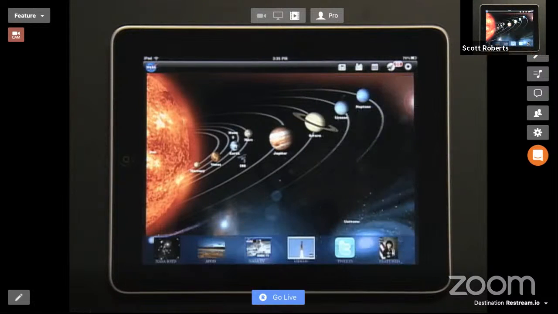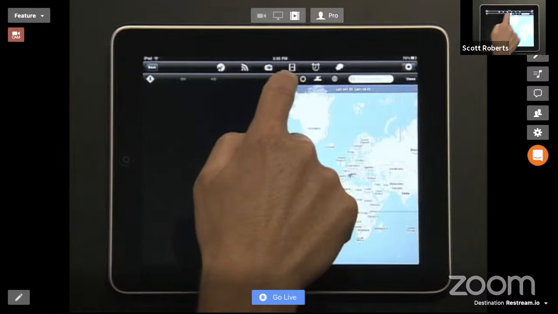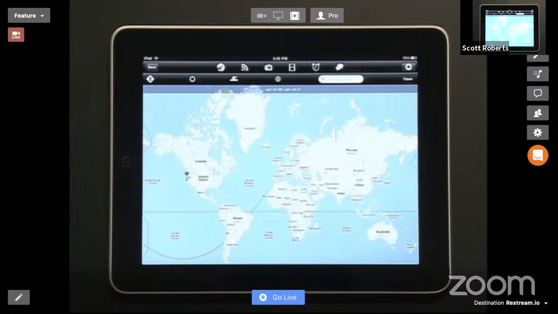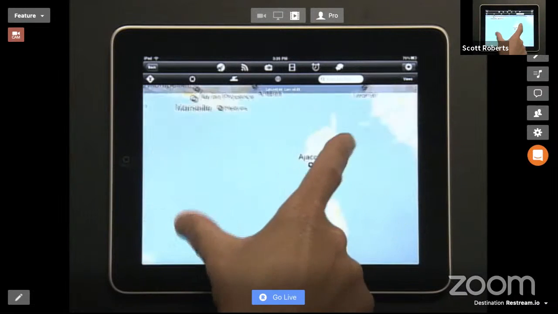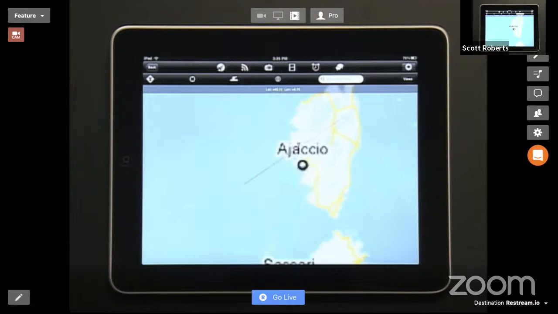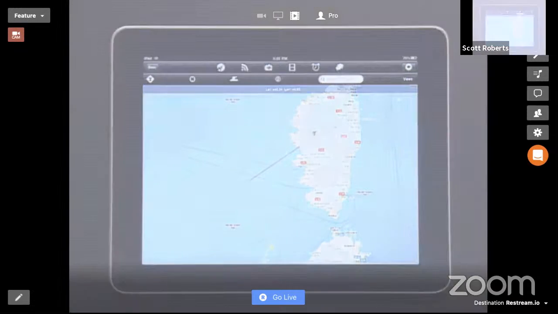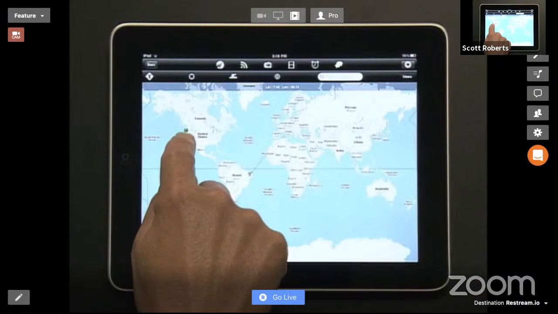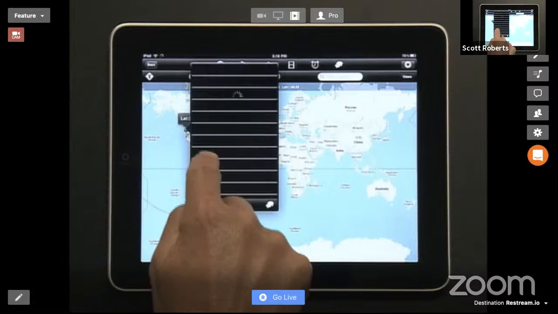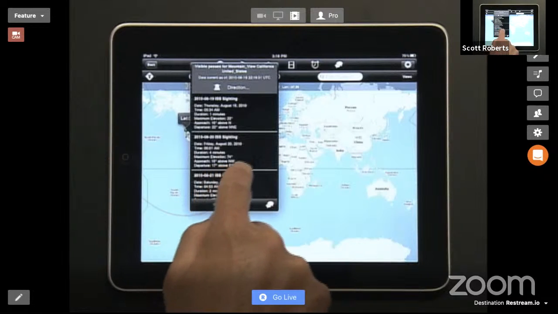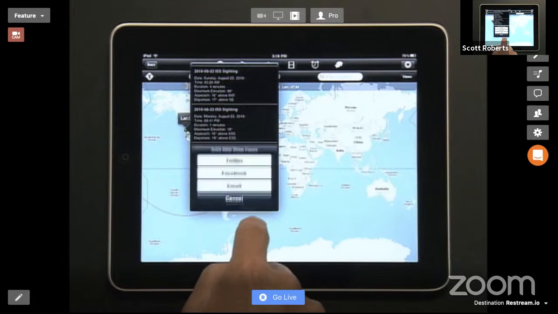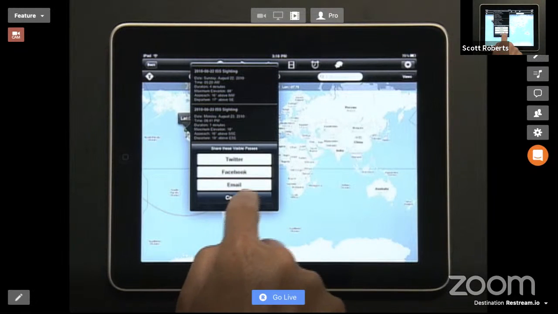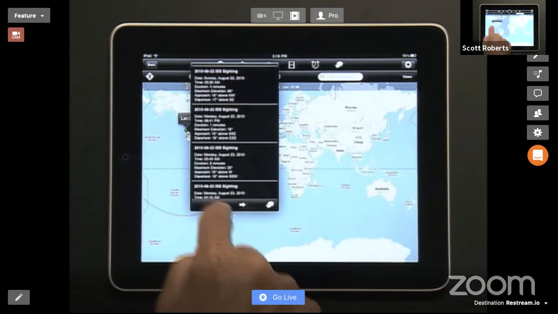Let's look at the International Space Station. You can make this map fill the screen. So let's zoom in to see the live ground track of the ISS. The map can also use our current home location to show us the next time the ISS will be visible as it passes overhead. We can easily share this information with our friends via Twitter, Facebook, or email.